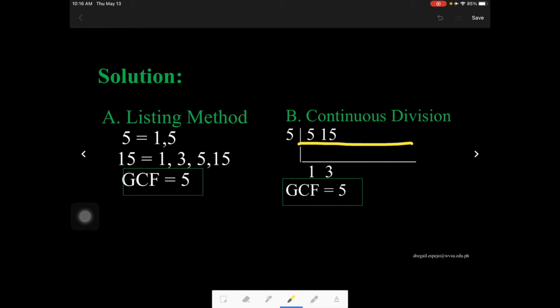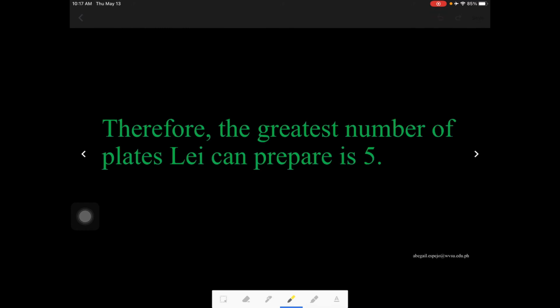Okay, so her answers were all correct, and if you get it wrong, then you can just undo, the arrow here at the top, the left side. If redo, then do that. If undo, then do this. Okay, I think this is all correct. So, and go to the next page. Therefore, the greatest number of plates Lei can prepare is 5. And this is her answer, so she will get 5 points for this. And you may just write the score 5.